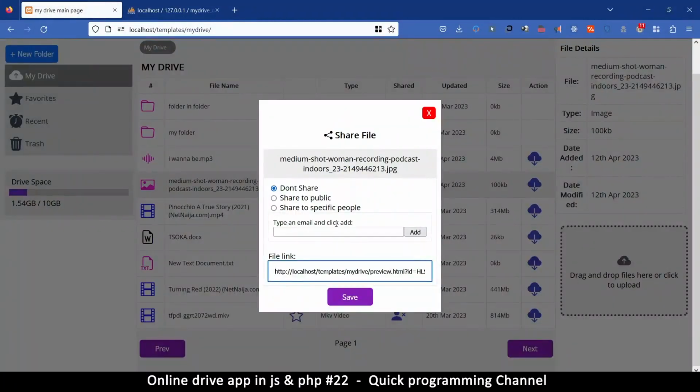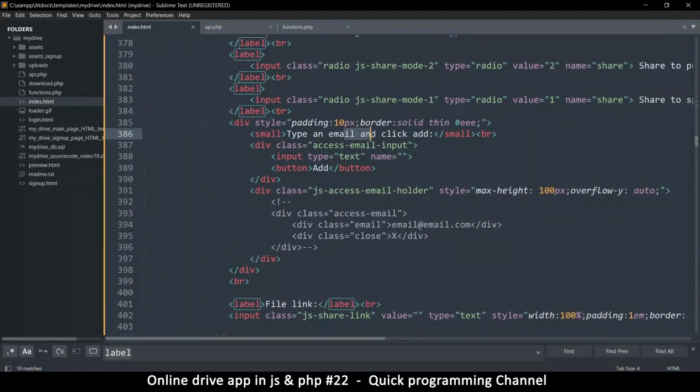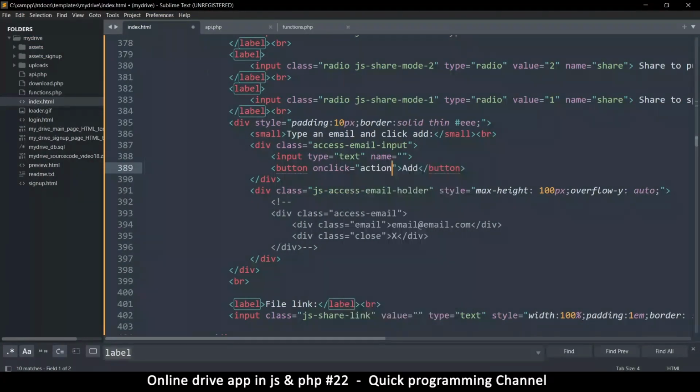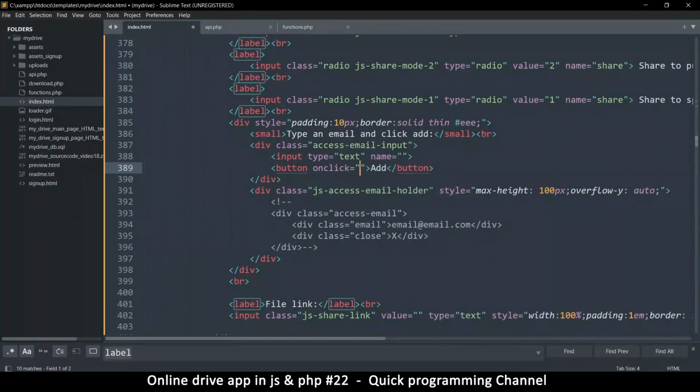Type an email address, and click add. So you can put your own message there that will suit your users, how you think they will understand that. But this add button here should give me access. So let's put an on-click listener here, and we're gonna call it action dot... I don't know. I think let's create a new object called share.